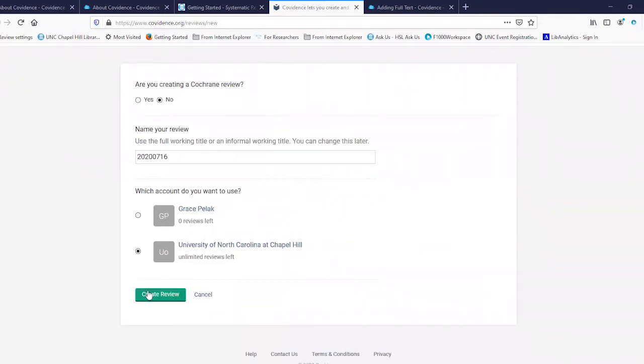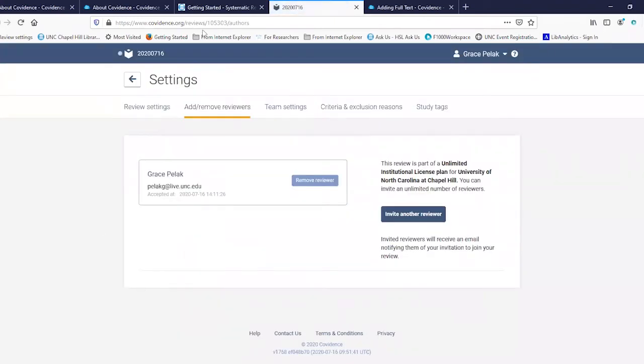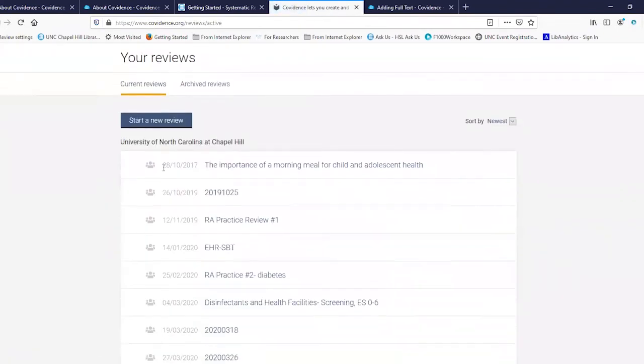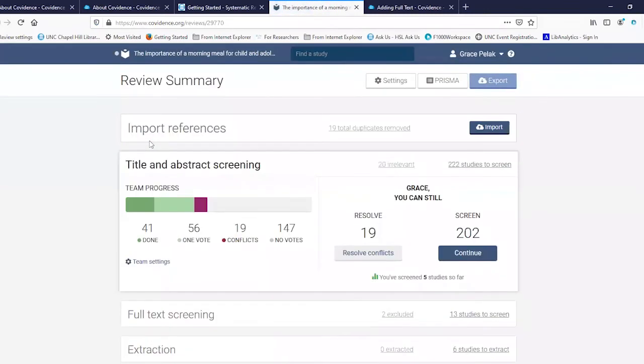Okay, so once we have all of this information filled out, and we've changed our account to UNC's account, we'll put create a review. And then it will immediately put us into settings. I'm actually going to go back into one that has already been set up because I think that shows the settings a little bit more.